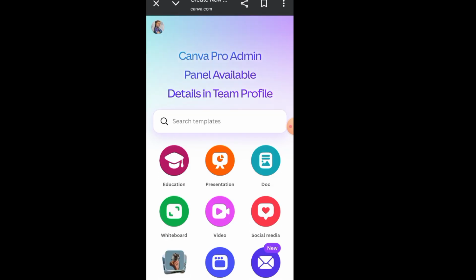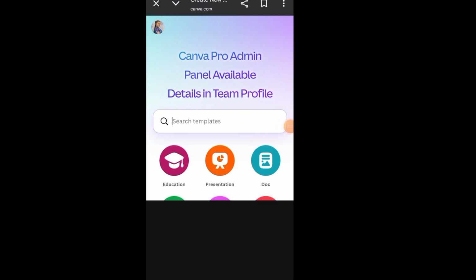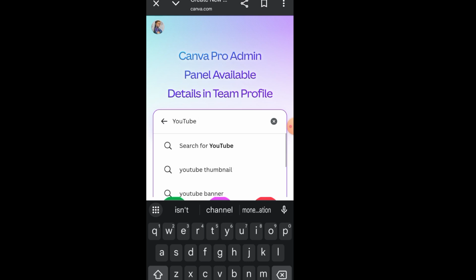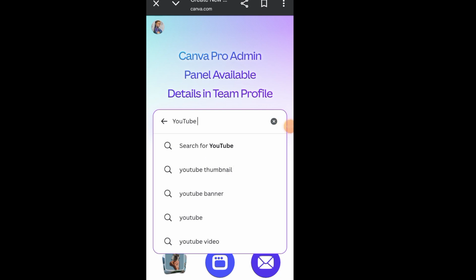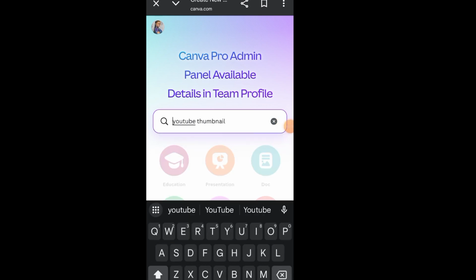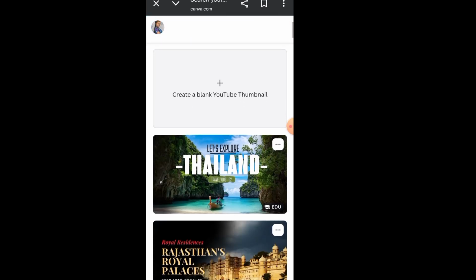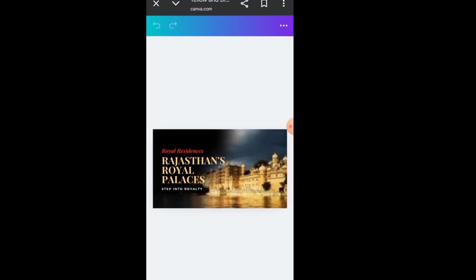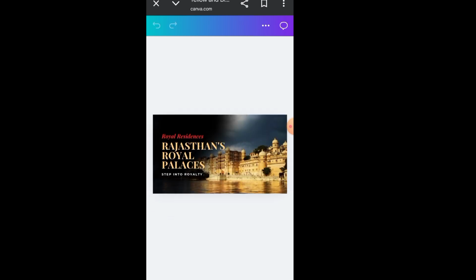On this Canva, I'll go ahead and click on this search template. I have clicked on it, so I'll go ahead and type YouTube thumbnail. Once you type YouTube, all these stuff will pop up. So I'll go ahead and click on YouTube thumbnail, and automatically it is searching. These are YouTube thumbnails that it has suggested for me. I've gone ahead to click on one of the thumbnails. You can click on anyone at all. So this is what it looks like.